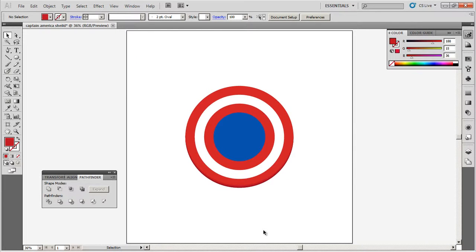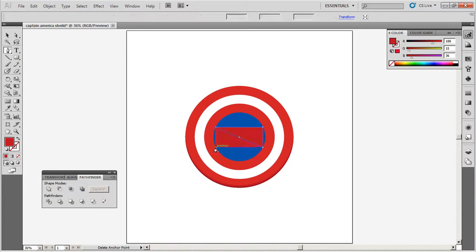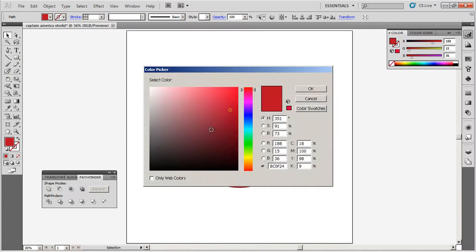Now it's time to make a star in the center of the circle. So take rectangle tool and just create a rectangle in the center of the circle. Let's use delete anchor point tool and delete this corner node. Now grab direct selection tool, select this node and move it to the center. Now change its color to white.